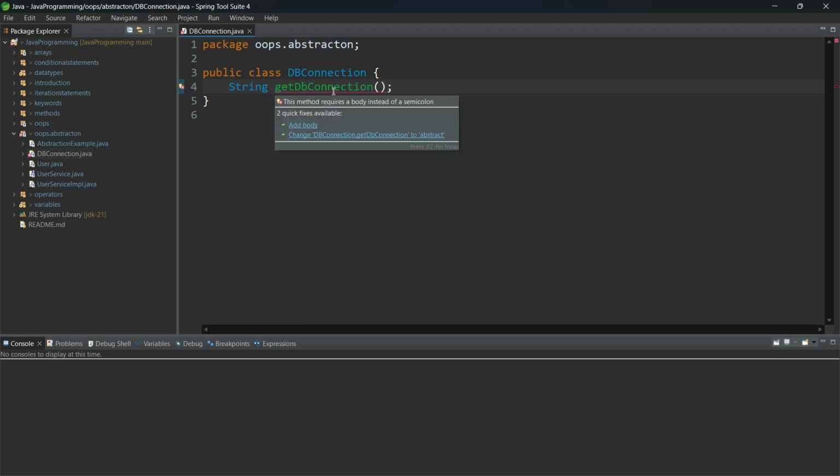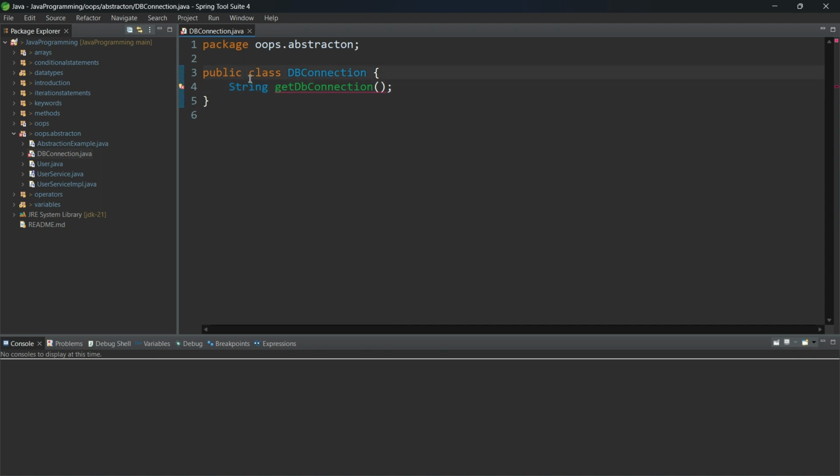Now I am getting a compilation error. Why? Because we need to make the class abstract. It says change the DB connection class. So if there is at least one abstract method, then we make that class abstract, or else change this abstract method to a normal method. So here I am providing abstract.